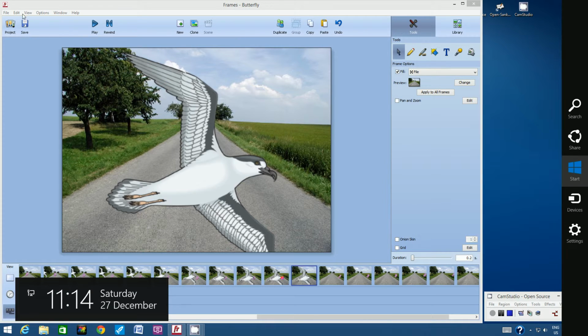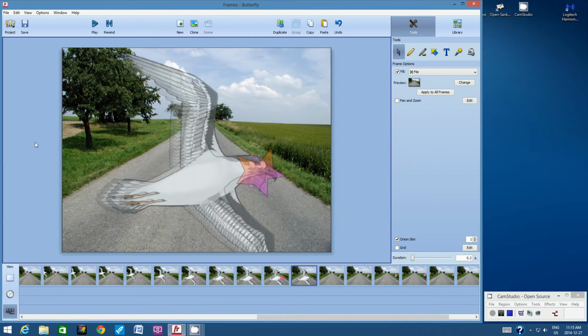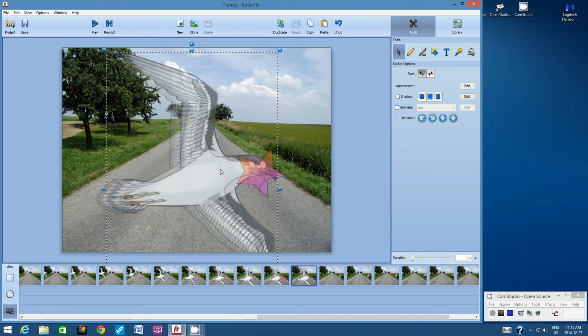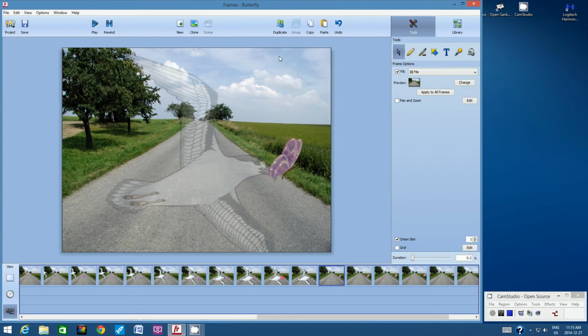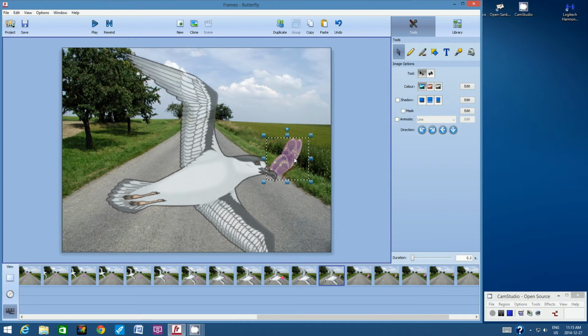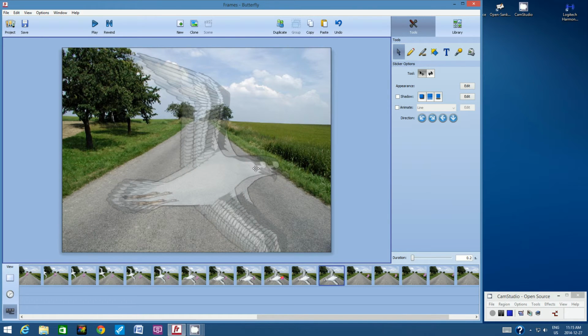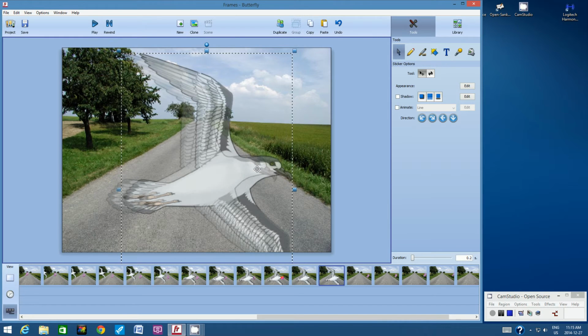All right, let's turn the onion skin back on. So let's go up to View and turn onion skin back on. All right, let's click on the seagull and click Copy. Let's click on the next frame and hit Paste. Okay, so what we have to remember to do is delete the butterfly and move the seagull to the right. Remember, it's continuing to fly from the left-hand side of the frame to the right-hand side of the frame.